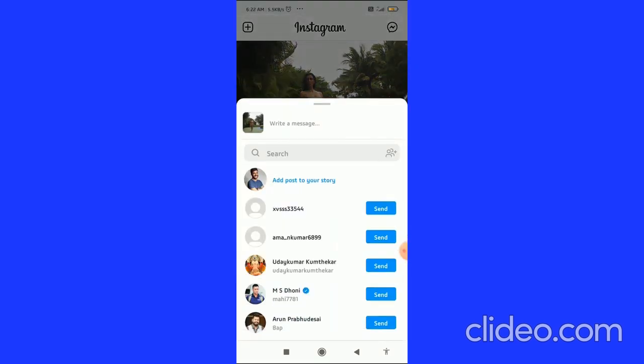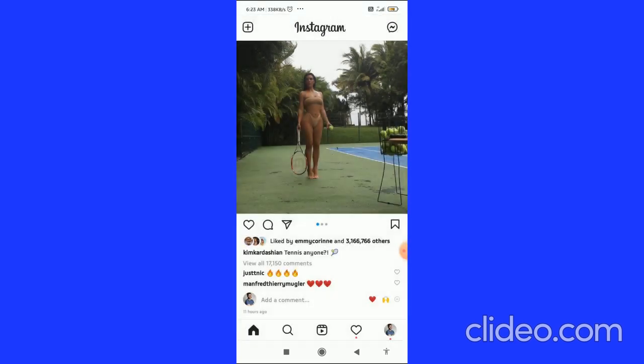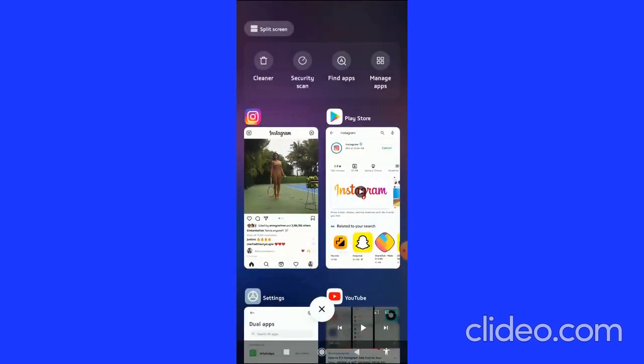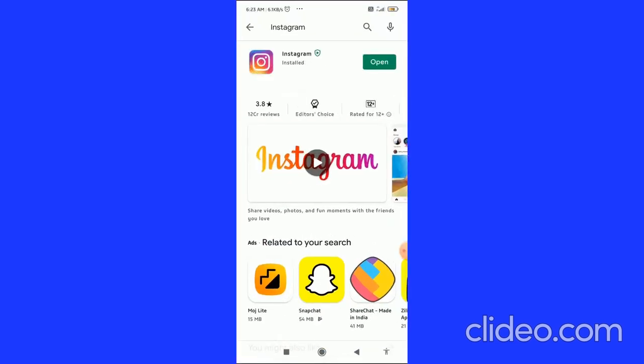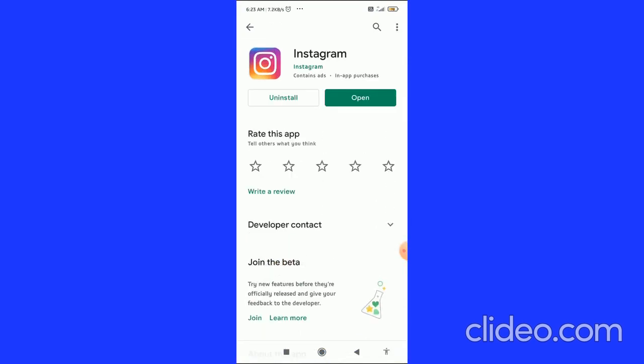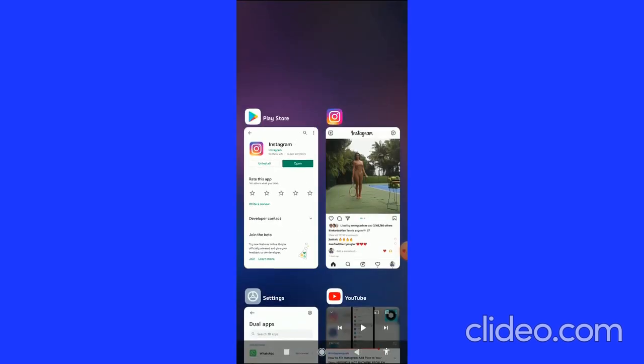When you click on the send button, here you can see "add post to your story". In my case there is the option, but if you don't have the option, firstly you can simply go to your Play Store, search for Instagram, and update your Instagram app. After updating the Instagram app, you may probably fix this problem.